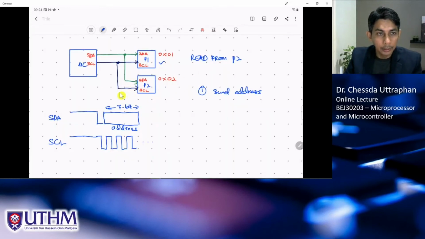So again, when we want to read from P2, to start the communication it is the same. The master, or the microcontroller, will pull the SDA line to 0, and just after that, the clock will start to run. And again, the microcontroller needs to send the address first. The address is from the microcontroller, and also the clock is from the microcontroller. So send the address. Now the address will be number 2.